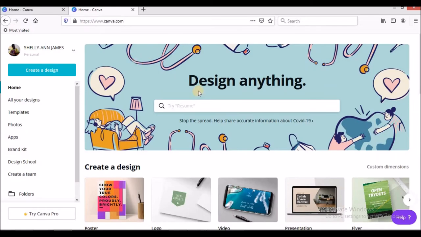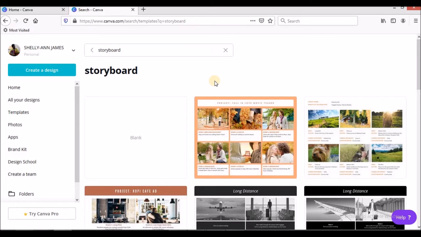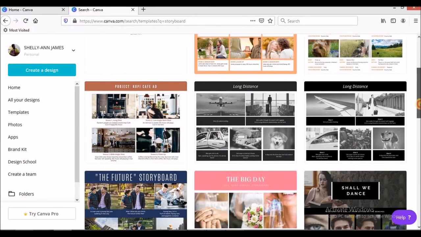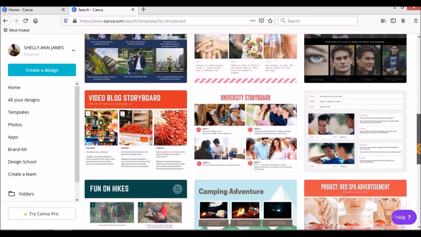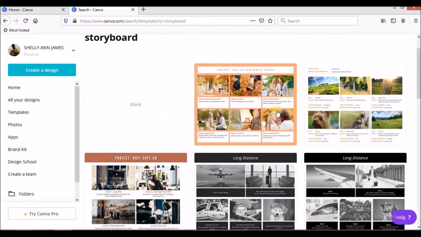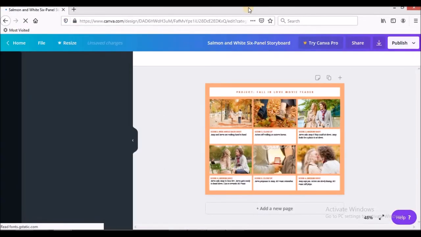Okay, so what you're going to do now is, right here where it says design anything, in this search bar you're going to search for storyboard. Once you are at the storyboard section, you can scroll through and select a design that you like. Good. Now I used this one, so this is the one that I'm going to select. And it opened a new window.